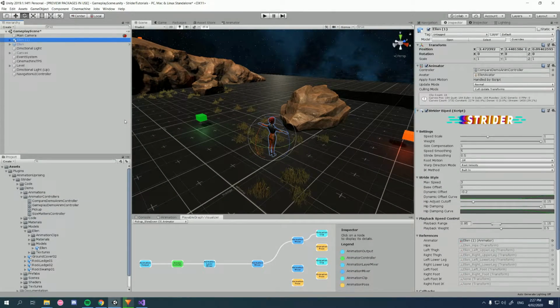Hi, and welcome to Strider. In this tutorial, we're going to learn how we can code with Strider and interface with it. It's very simple, so there's not going to be too much to look at, but I thought I would show it for everyone's benefit anyway.